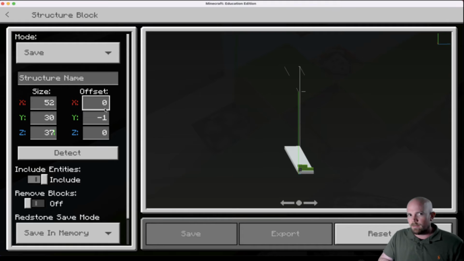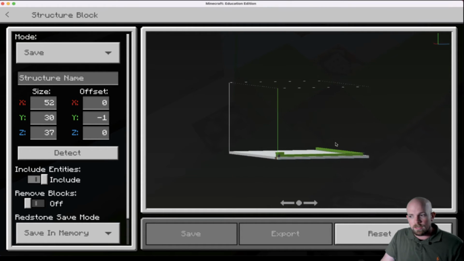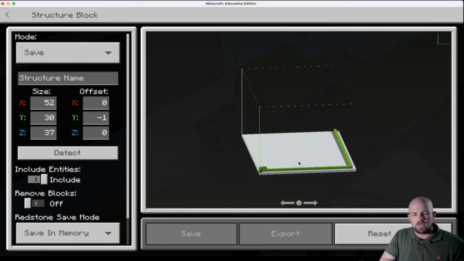Now my offsets are going to be a little bit different because my structure block isn't sitting directly in that corner. So you can see as this is loaded, that's not correct. And it's because my structure block is a few blocks over from where it was in the original one. So my original offset for the X was 1. But in this case, it's actually 3 blocks over from that. So it's 3. My Y is still going to be the same. I still want to go down 5.